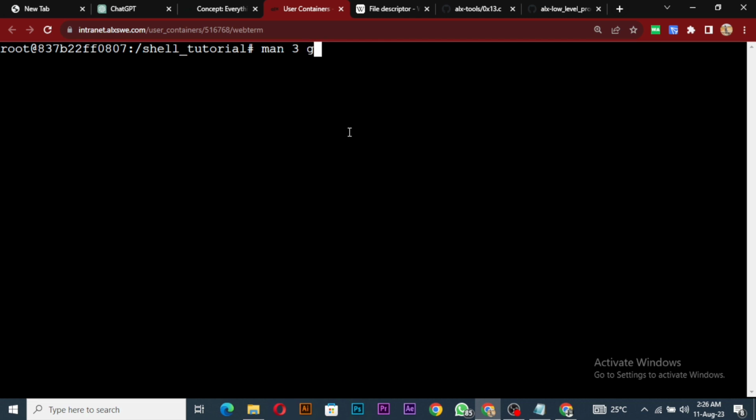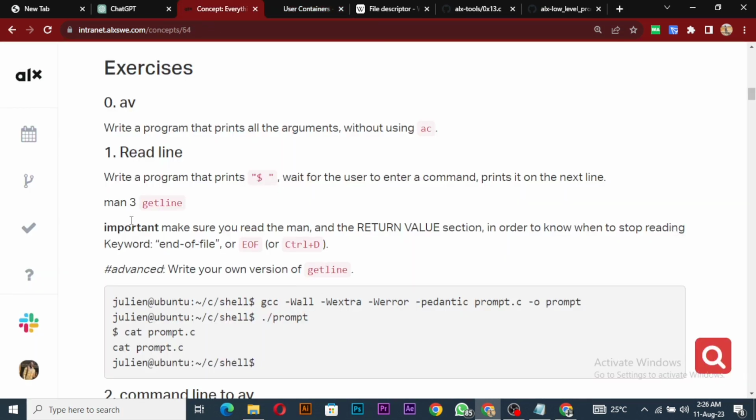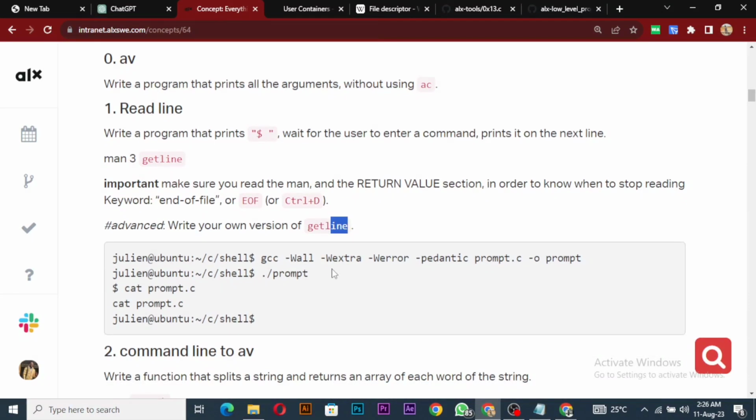man 3 getline. So the getline function explains everything, how it works, and it says important: make sure you read the man and the return value section in order to know when to stop reading keywords, end of line. So we're going to stop this task at this point, and the next task we said advanced, write your own getline. So we have to write the getline function on our own. So for the next task I'll see if we can do something about that.